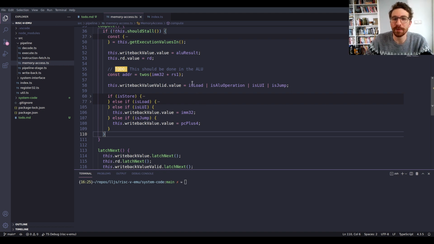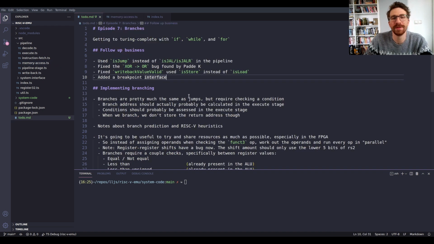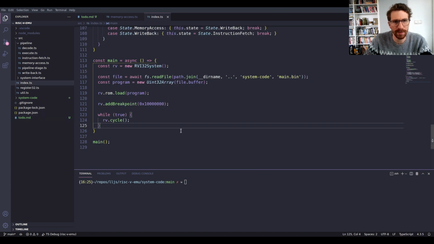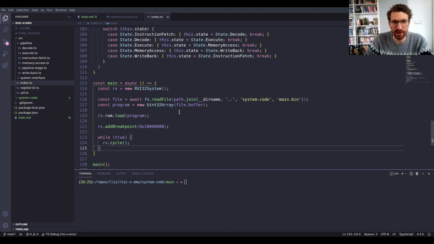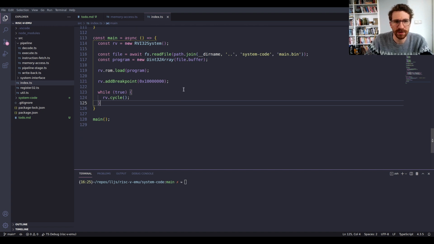But we were writing into a register every time we did a store, and that's not the best. Anyway, now I switched that over to isLoad, and that actually works properly. And one thing I did really quickly, just because I thought it would waste time on this episode, is I added a debug breakpoint interface so that we can actually break on certain program counter addresses. And it does just use the internal breakpoint system of JavaScript.